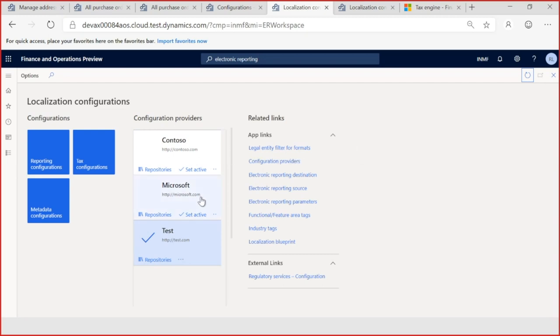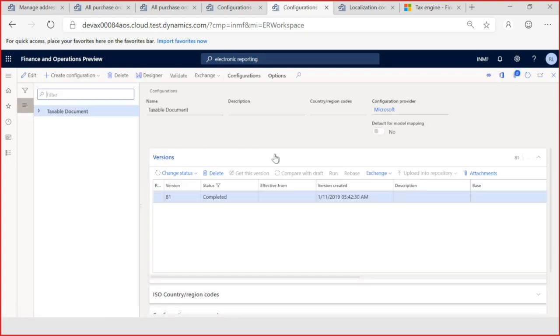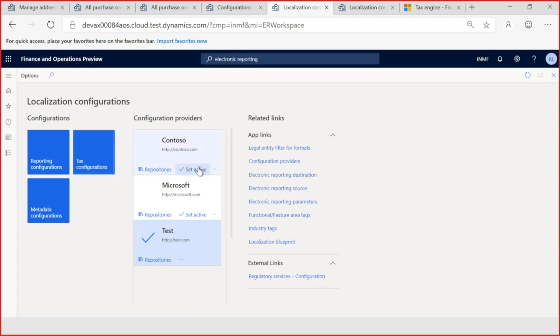Let me refresh. Let me check configuration providers. Okay, it's changed. Let me double check.